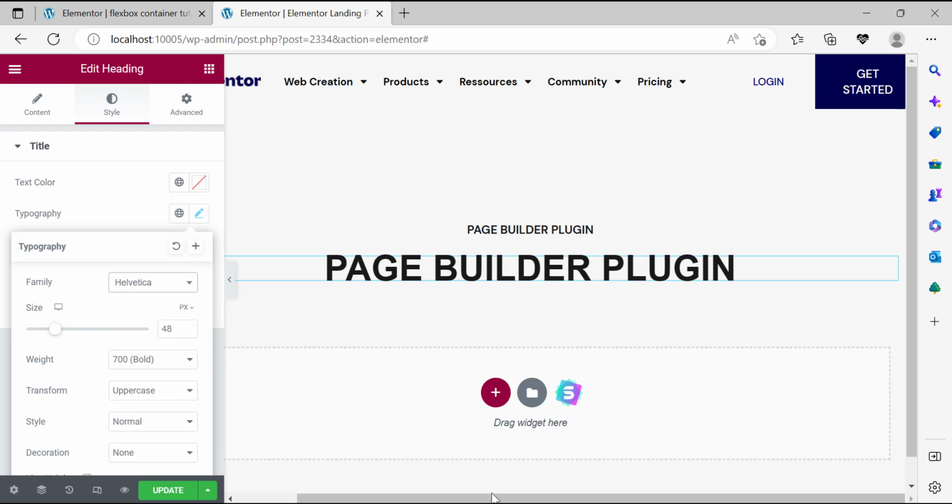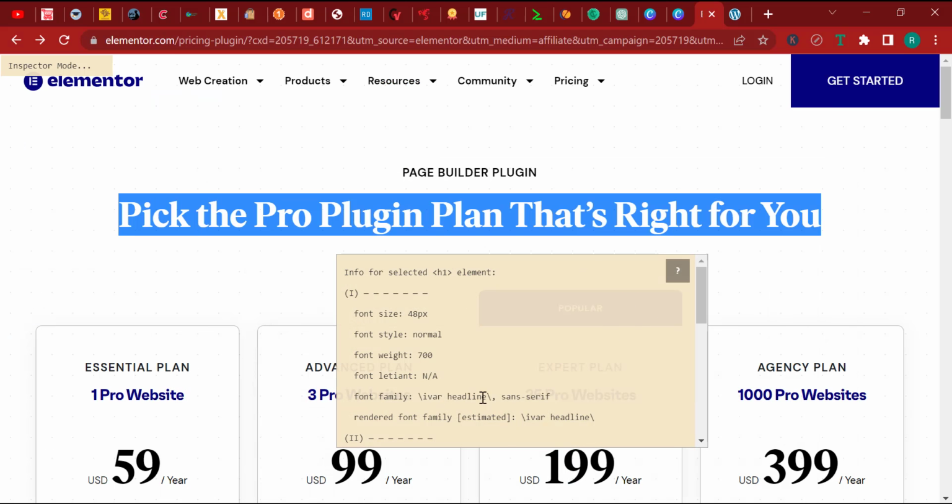And you might find this weird, thinking like, why are you using the same font here? And I'm going to answer this because these fonts are not present in the Elementor page builder. You're going to have to install them.